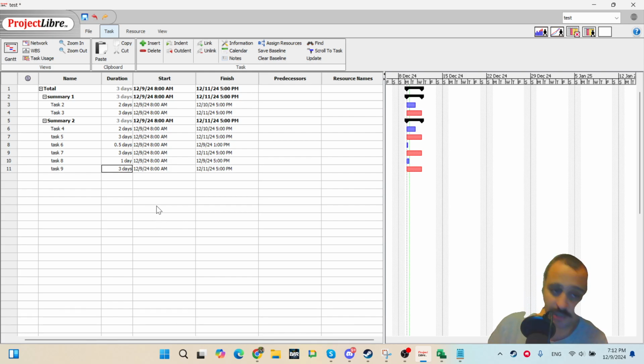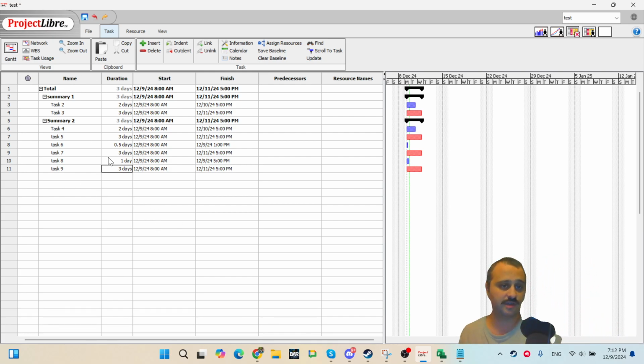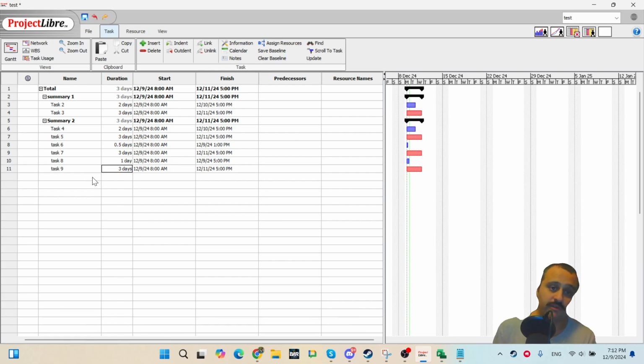So this feature is not good in ProjectLibre, I can say, regarding the duration field. This point I don't like. They need to improve it.